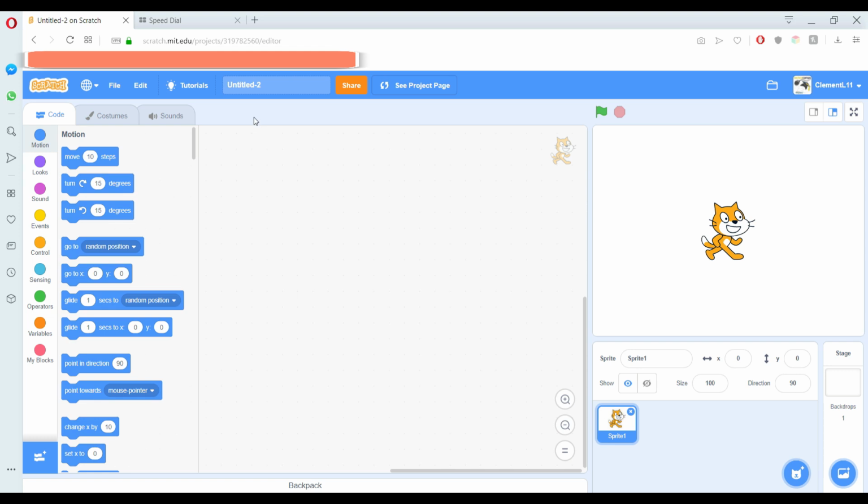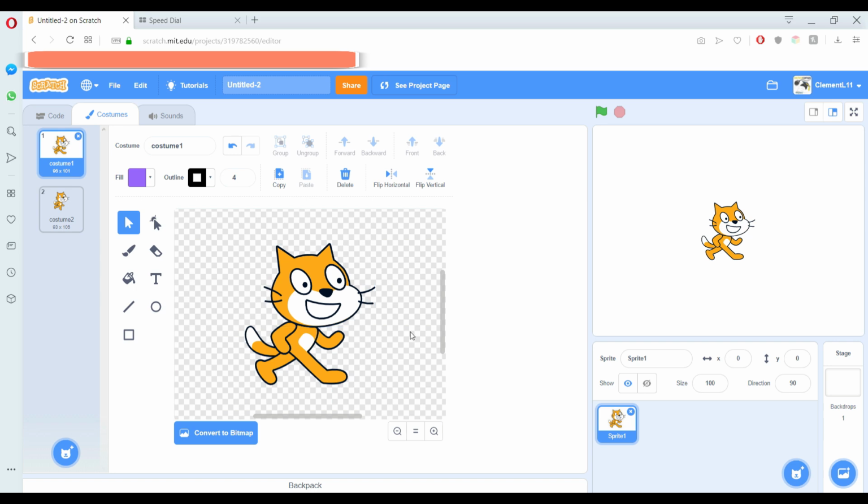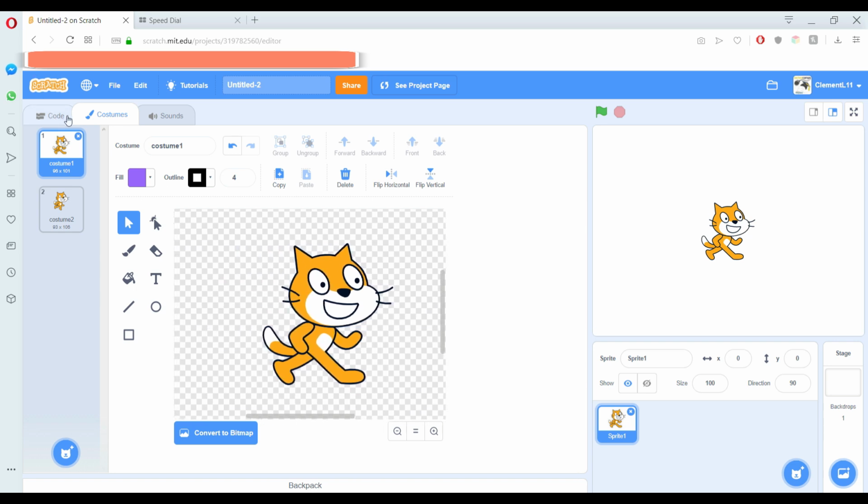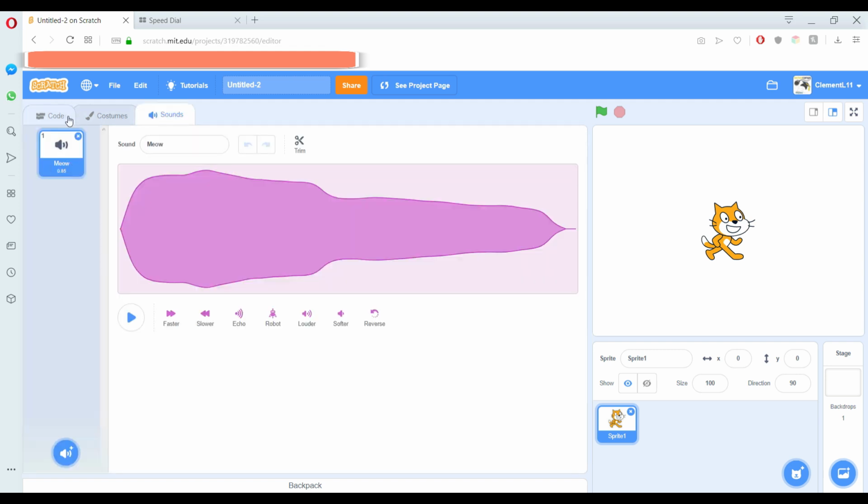If you want to edit how a character looks, there's different tabs at the top. So you've got your costumes tab. You can edit it just like Microsoft Paint. You'll be able to edit how the character looks there, and any sounds, but we won't need sounds to start off with.